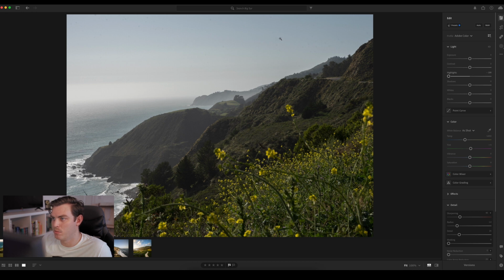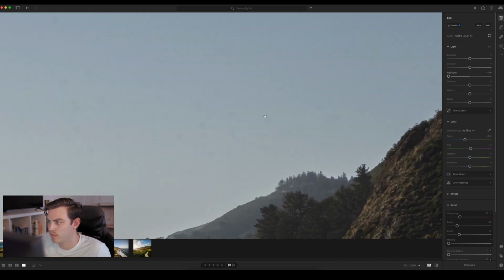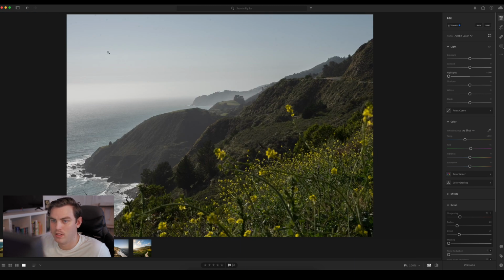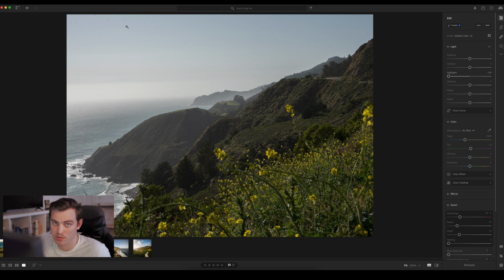Look at all these dust spots. It was so windy that so much was just blowing into my camera. Like, oh my lord. I have a solution. Stay tuned.